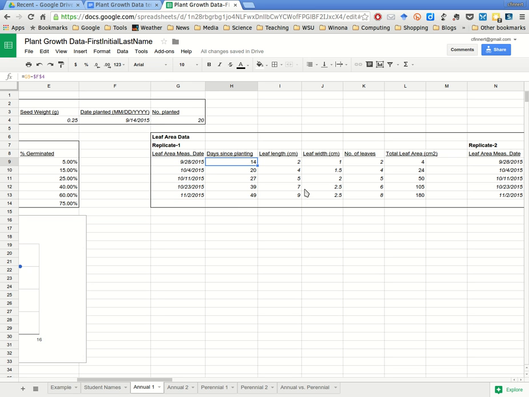And then in the next column, we have a formula that again calculates the days since the seeds were planted. Because we want to be graphing the growth or the accumulation of leaf area over time since the planting date. That formula is very similar to the one we showed you before. When I click on this cell, you see that it says equals G9. So again, this date right here, G9, in this cell, minus F4. And F4 being that planting date.